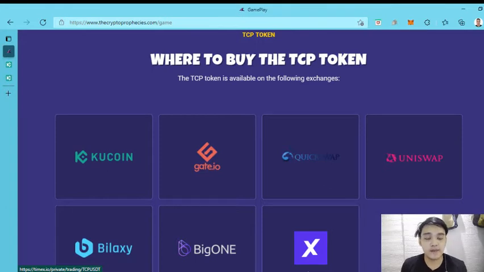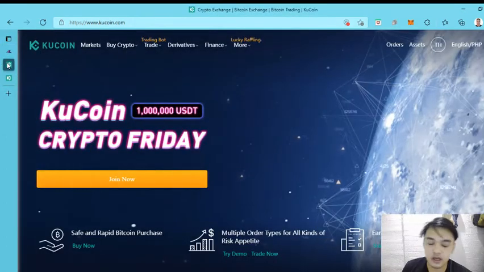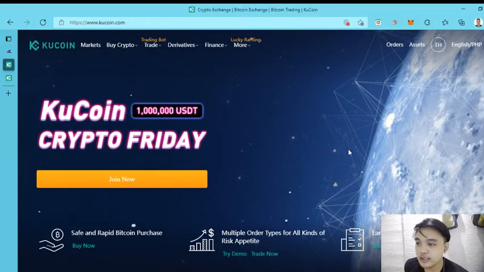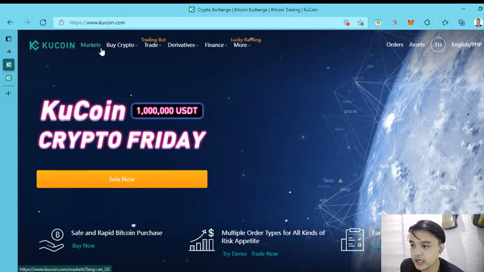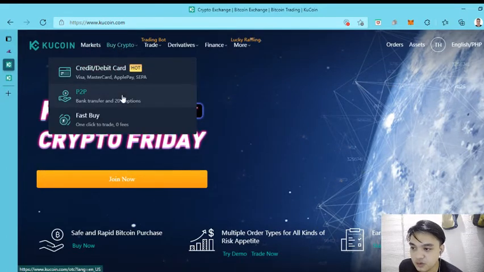In this tutorial, I'm going to tell you how to buy TCP tokens from your GCash to your KuCoin. The first thing you need to do is create an account on KuCoin. After creating an account, go to kucoin.com. Upon visiting their website, you can see right here in the Buy Crypto tab, just click P2P.